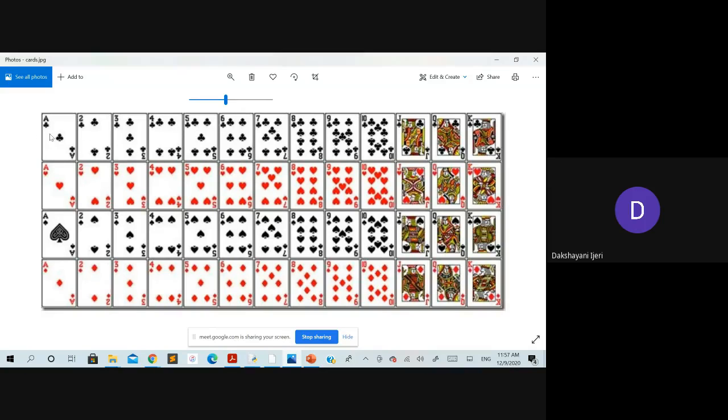So for example, the club has the range of cards starting from 1 to 13. In the same way, the heart suit cards will be present ranging from A to 13. Similarly, in the spade also you have the cards ranging from 1 to 13, and in the diamond also you have the cards ranging from 1 to 13.